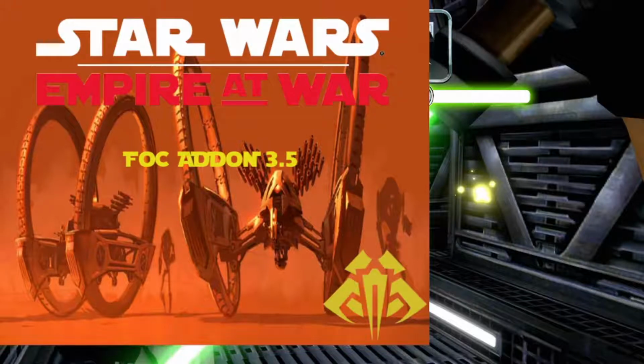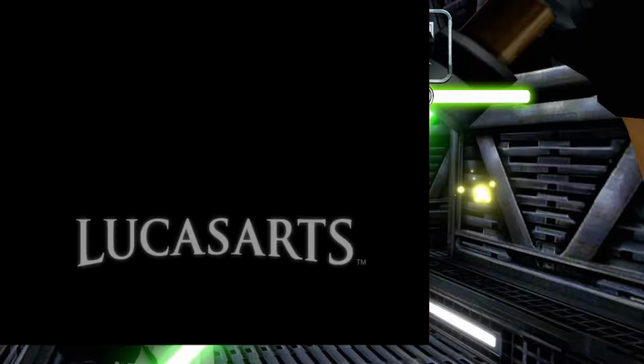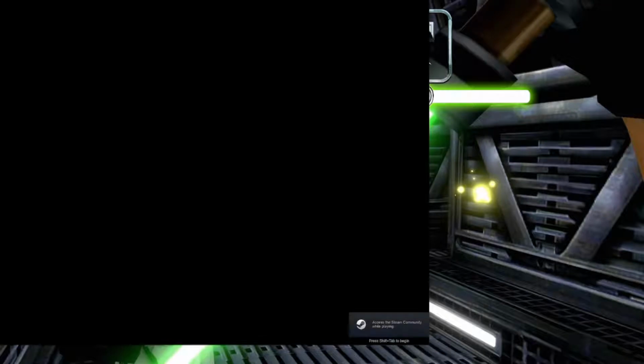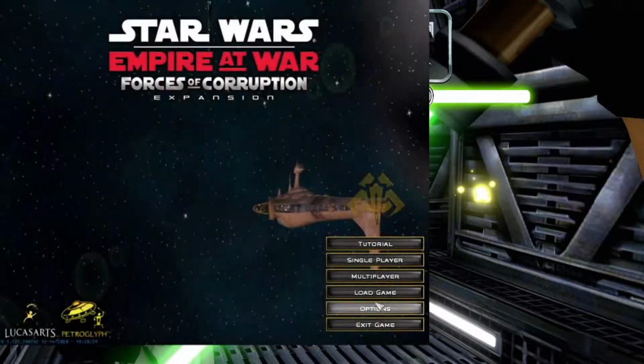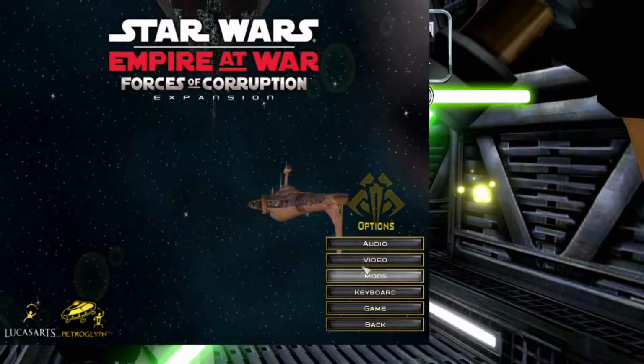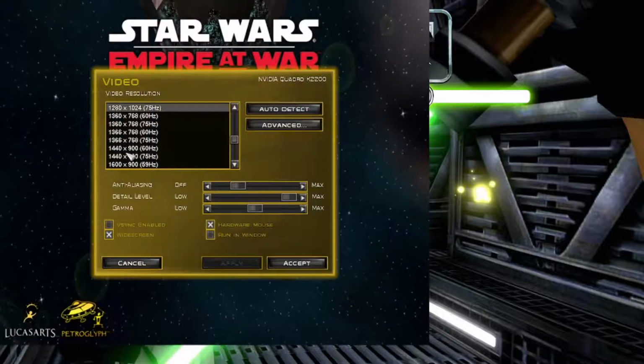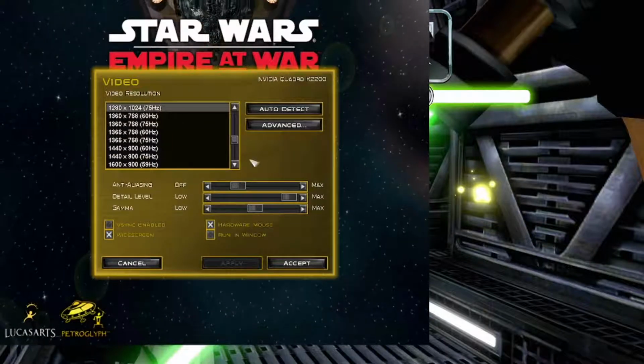Yeah, I'm not sure exactly why the resolution's off. I think maybe because the game's being played in a smaller resolution, so maybe I can change that in the menu. Actually, let me do that real quick. Options, video. Yeah, it's being played at a lower resolution.